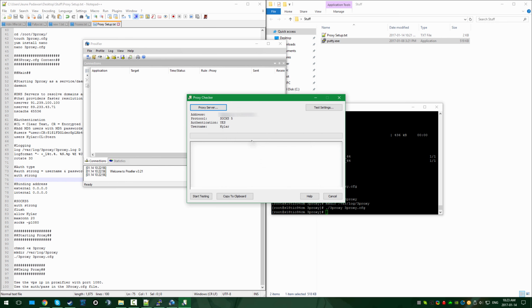And if you want to test it, you just do this. And as you can see, it is working good. 31 ms for the latency. It's working perfect. So that's that. That's how you set up your SOCKS5 proxy. For me, it was using my VPS from host1plus.com. So that's that. There you go.